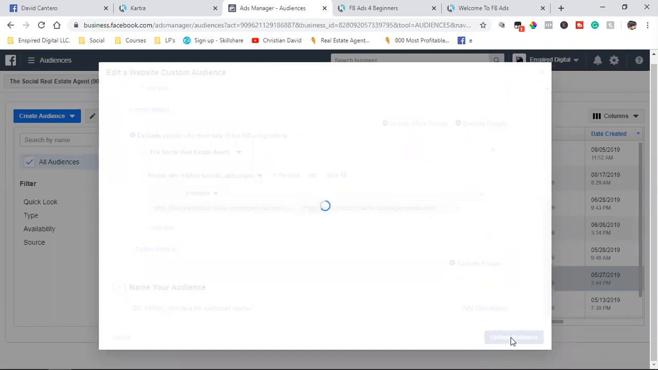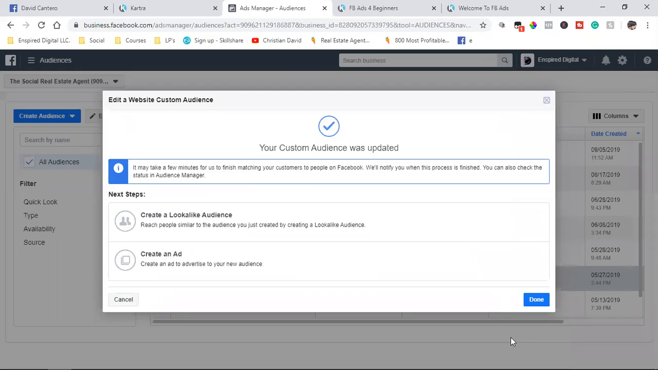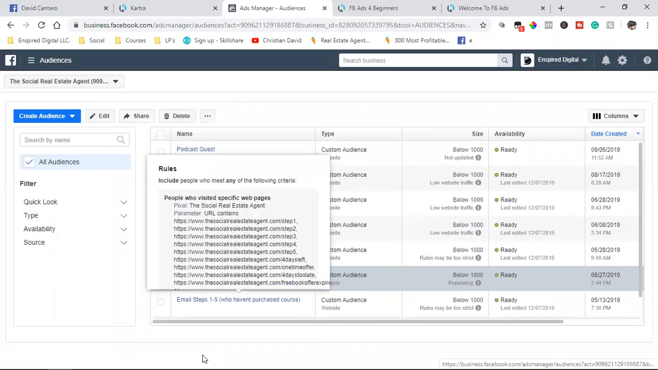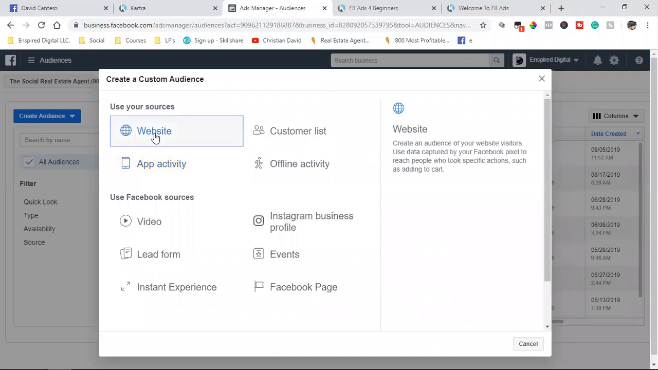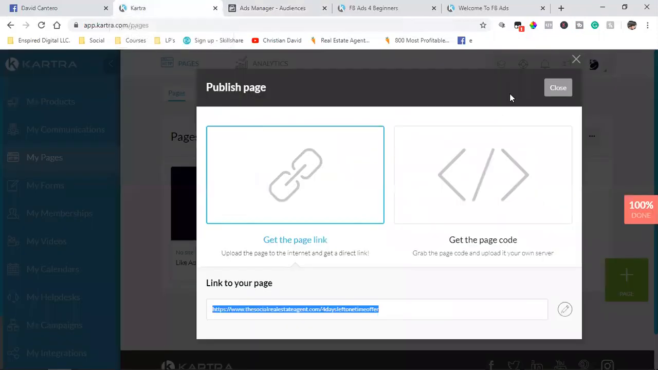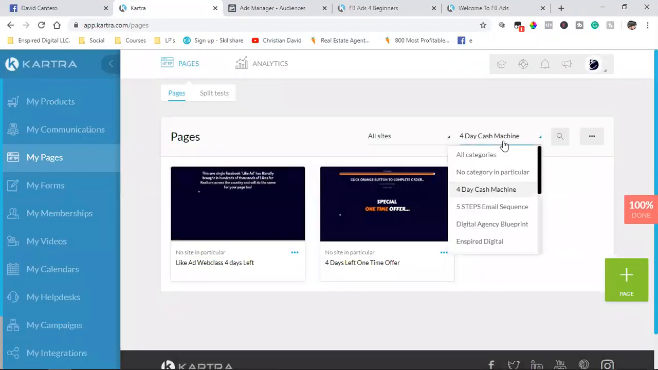So again, when I go run another ad, I'm going to target those people because they haven't purchased yet. That's super powerful, you guys. Super, super powerful. So let me see if I can start one from scratch, custom audience, website. Let's see if there's any other website that I can put in here for you guys. But I'm pretty sure you guys get the idea.